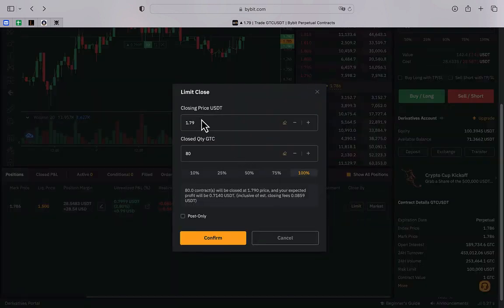We click on it. And so our first target will be this. I write this price. Now we choose the quantity. We have a total of 80 coins in the deal. We divide 80 by 3 and get about 26.6. I write that number and I press OK.